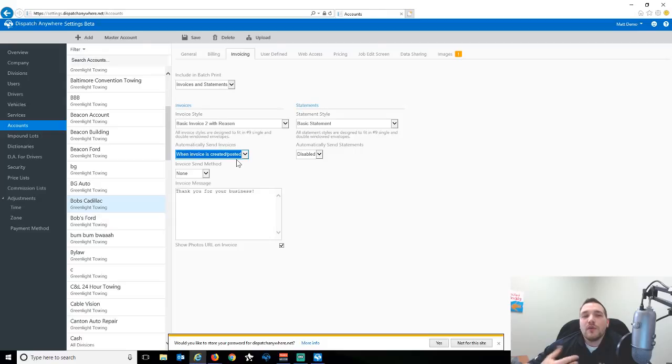So maybe we don't want to send it out right away when it's finished because we want to have at least a chance to look over it and verify it before sending it. That's what this option is going to allow you to do. And again, we can send it by email or fax.